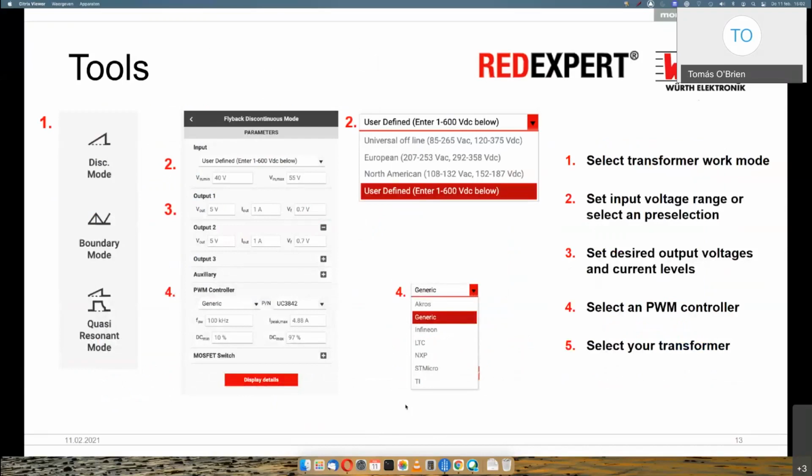The last thing I'll look at today is one of the tools we have at Würth Elektronik for picking a transformer. One option is to go through all the equations that I gave you, or the other, easier option is to go onto the Würth Elektronik website and go into Red Expert, and then they have a very nice program there to select a transformer for you.